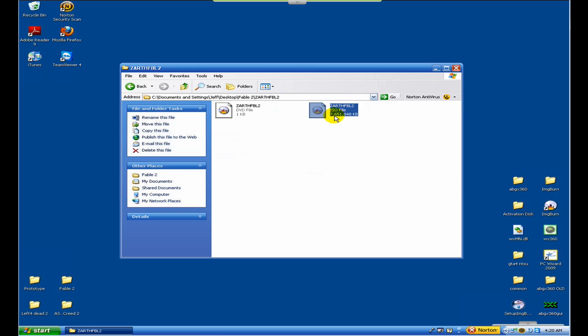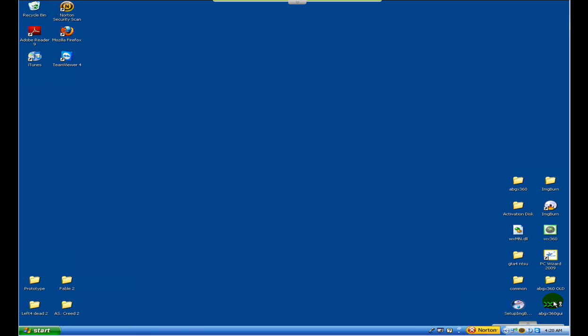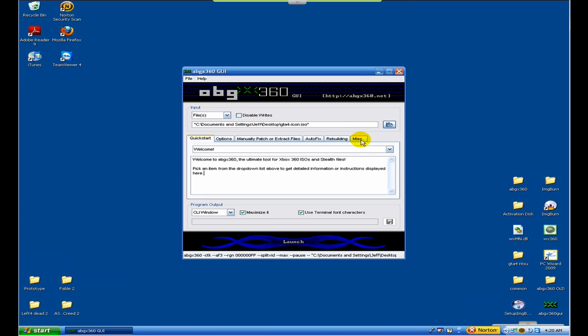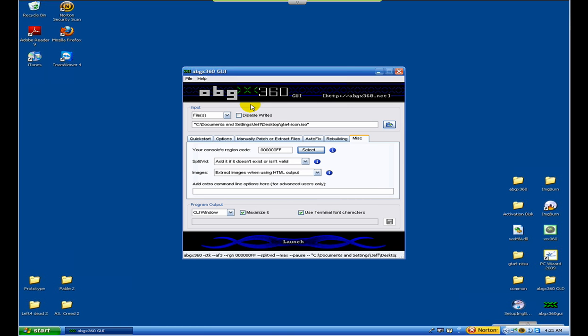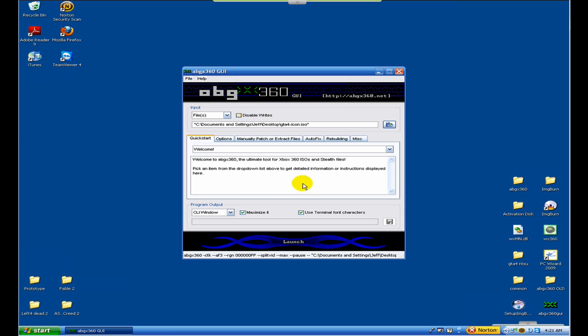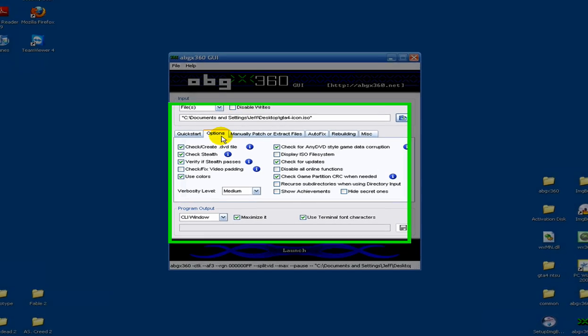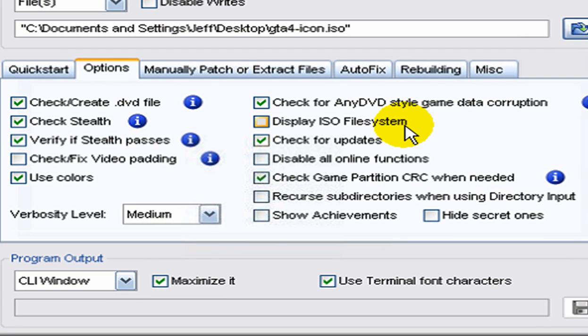Okay, so you take that ISO and open up ABGX360. This is for the stealth patch. If it's region free, don't care about this. NTSC/U is United States, PAL is Australia or New Zealand, PAL is Europe. If you are British, click both PALs and just click OK. Then go back to options, sorry. Make sure these are your settings.